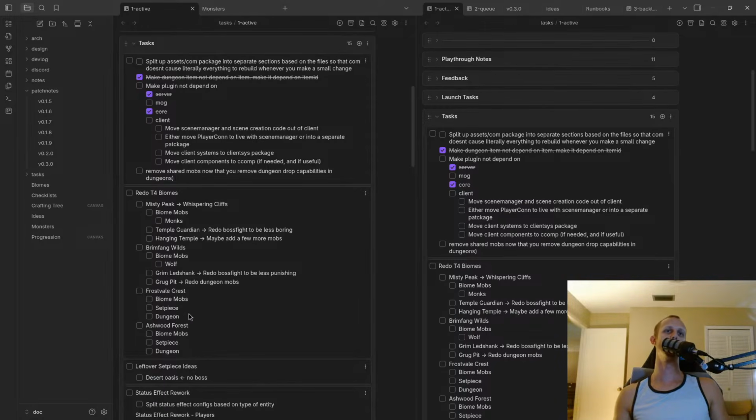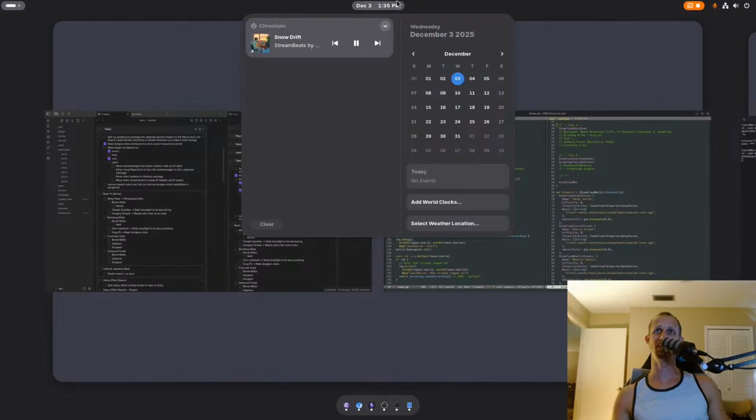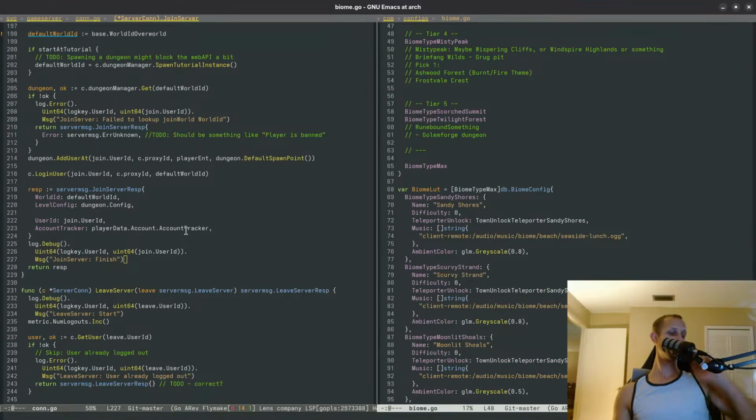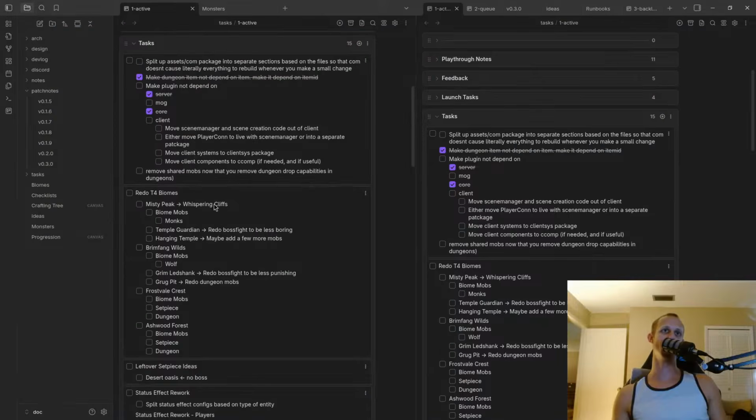These ones we need to build completely new concepts though, for Frostvale Crest and Ashwood Forest. However, I do need to do something Christmas themed, and I was thinking I would do Frostvale Crest, add Frostvale mobs, and then do like a Santa set piece for this section, just because I don't know if I'll have time to get through all of these biomes by Christmas. I have like 2 weeks. So I have to kind of shortlist what's important.